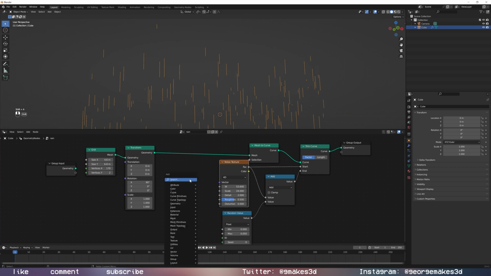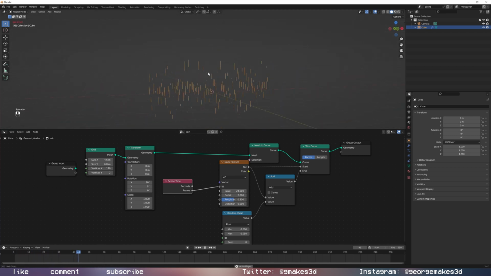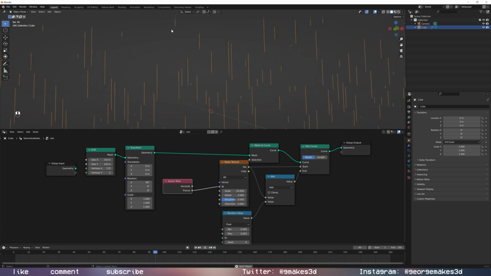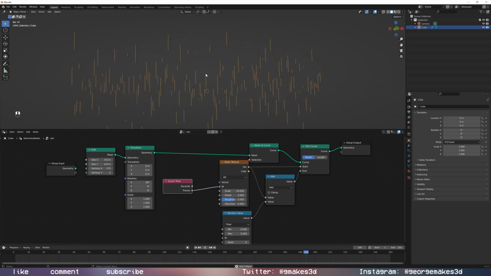But to control that even more, we're going to grab a scene time frame into that W, so that when we hit play, I'm going to hit my space bar, it plays and it looks like rain. I like that. I think it's pretty darn sweet. It really tricks the eye.